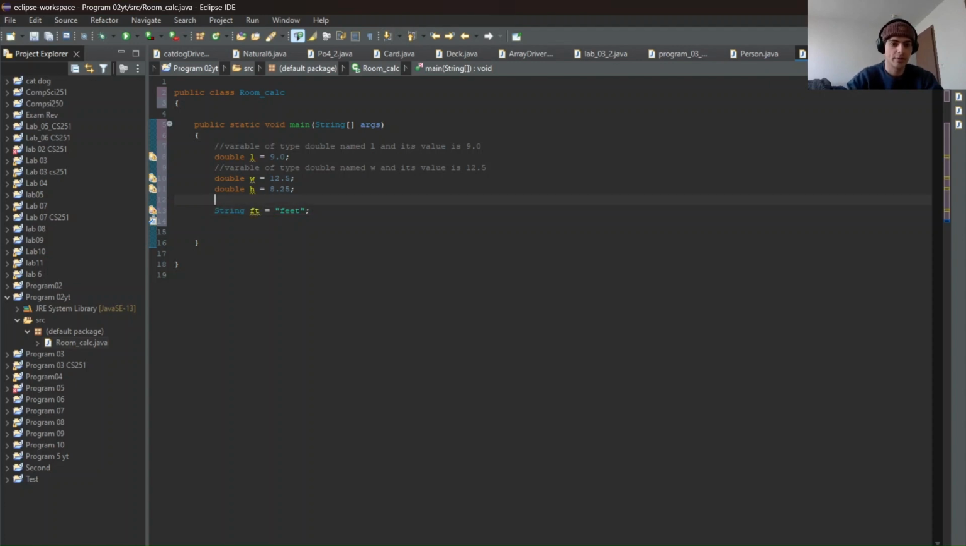So I'll actually make a comment for this one: of type string, named ft, and its value is feet. Put this in quotation marks. So this is the value of our ft variable, which is just feet.